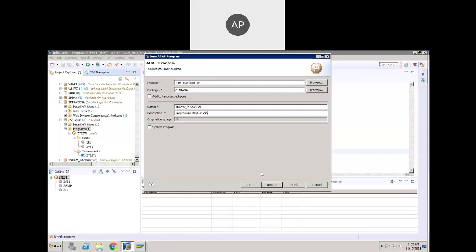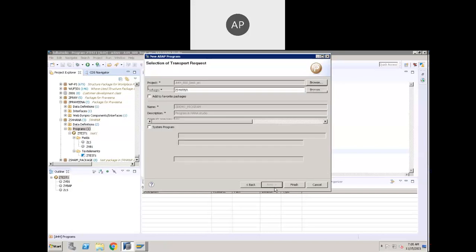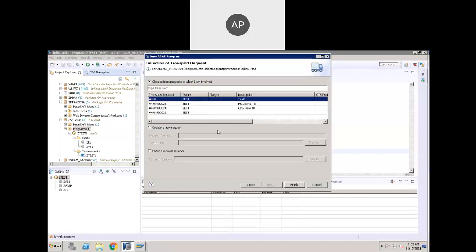Okay, next. What is this asking now? Selection of transport request. Why is it asking for a transport request? Transport request is to move the changes from one system to another system.